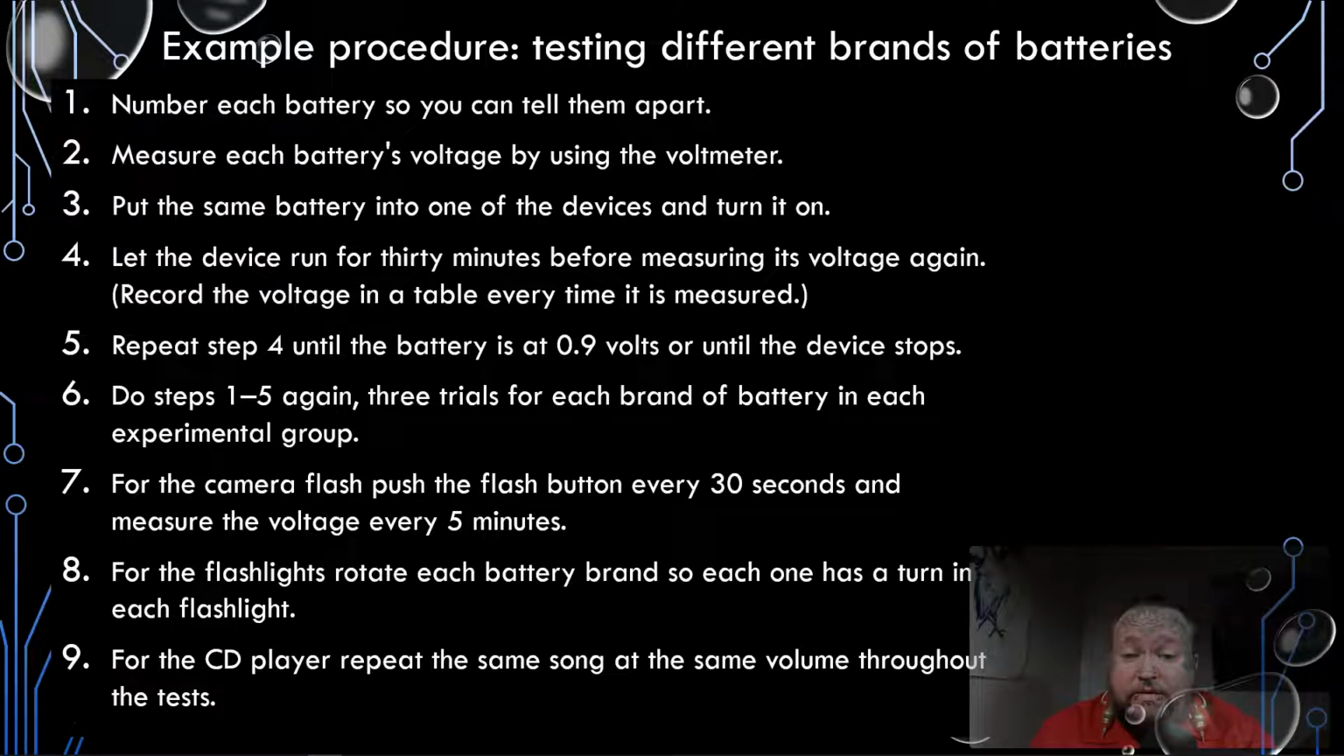And then step 6, do steps 1 to 5 again, 3 trials for each brand of battery in each experiment group. So if Duracell is one group, they'll have 3 batteries from Duracell. They'll number them, and they'll go through each one for the actual measurements. And then they'll repeat that 3 times. They're not just doing measurement 1, they're gathering that data, then doing it again for the rest.